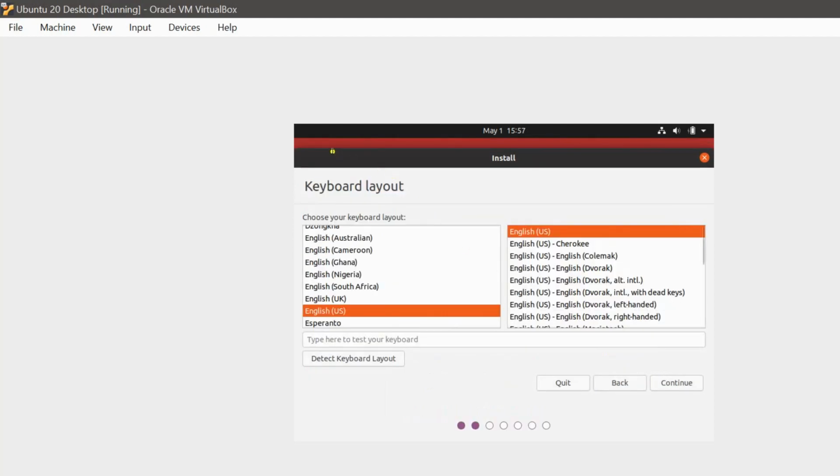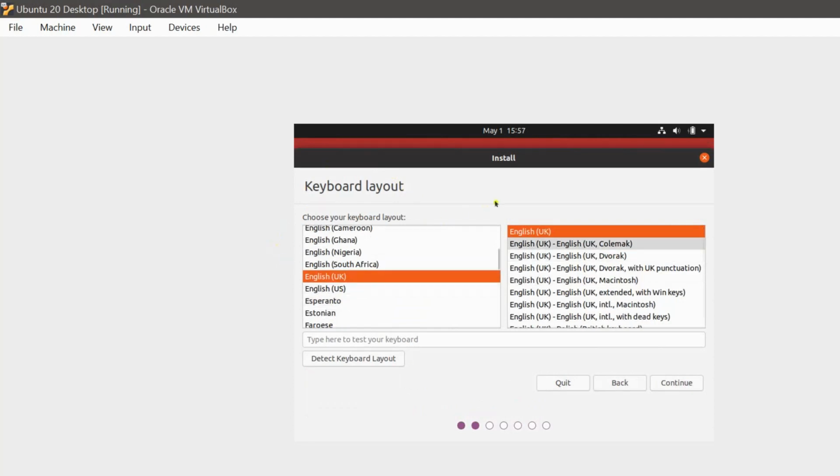Okay, so next we're going to select the keyboard layout. I'm English, based in the UK, so I'm just going to choose English and English UK here. Then click on continue to carry on.